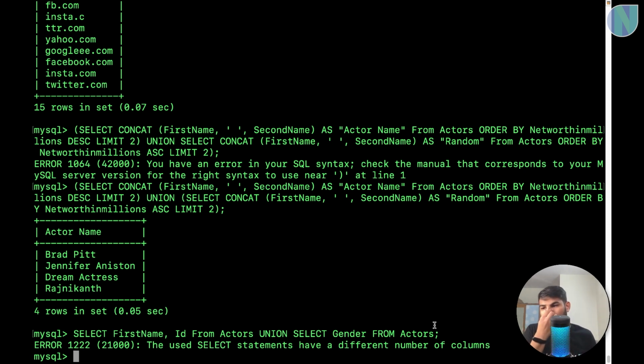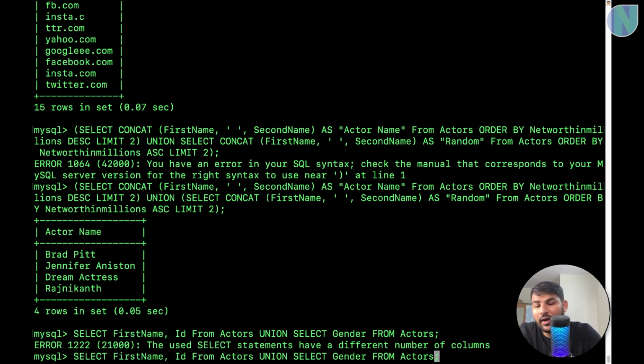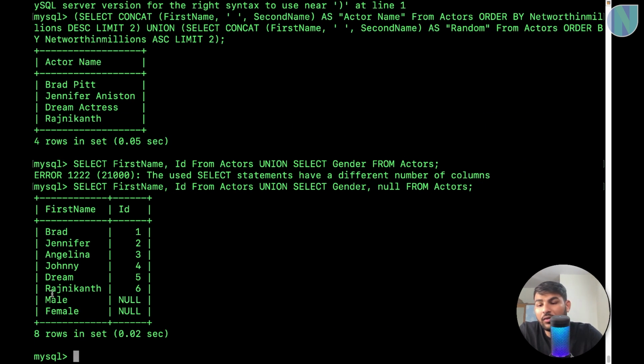But a very unique way is that you can always use a null as a column, which will give you the data. If I enter the same query and introduce select gender comma null, which is a null column with no values, it will give me a result. So I have gender, which is null, and I have all the IDs over here. This is how a null column will at least give you values if you want to combine two results.